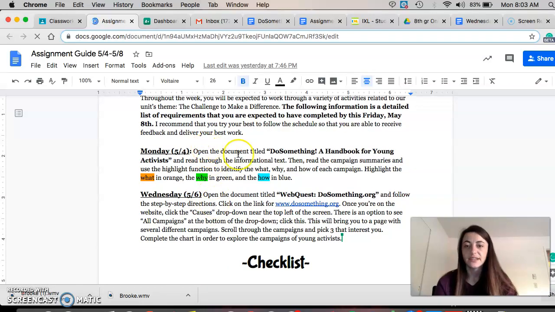On Monday, so today, open the document titled Do Something, a handbook for young activists, and read through the informational text. Then read the campaign summaries and use the highlight function to identify the what, why, and how of each campaign. Highlight the what in orange, the why in green, and the how in blue, and those directions are on the document as well. I will show you that in just a second.